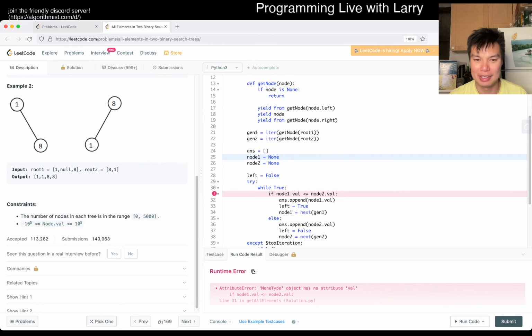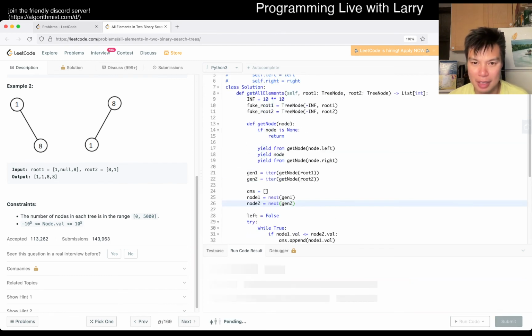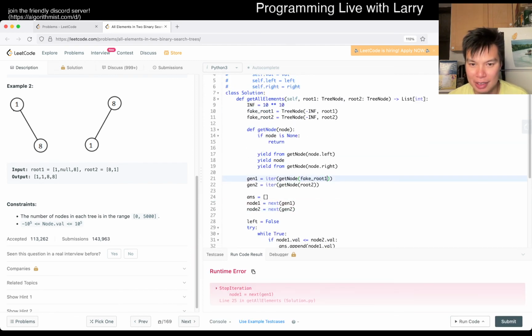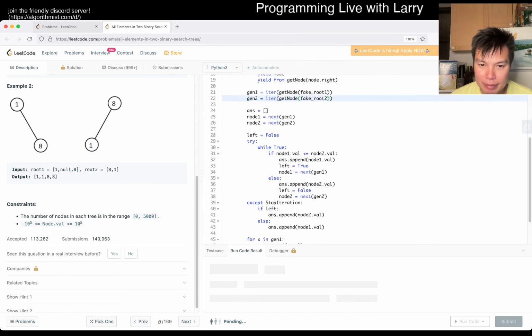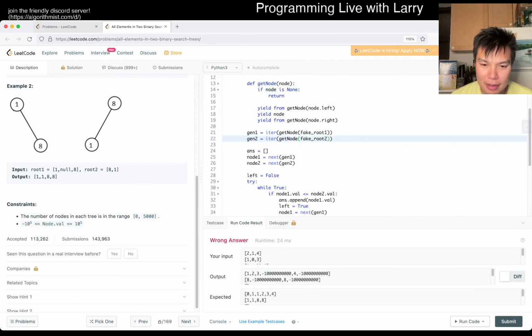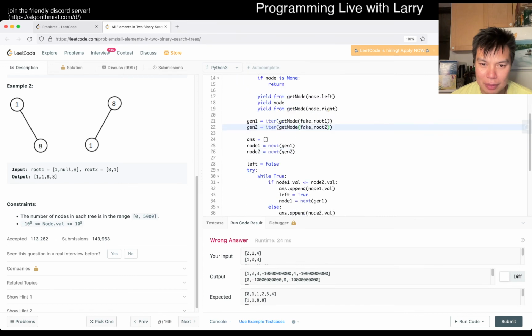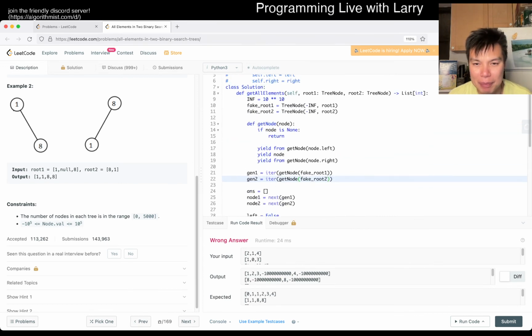Oh yeah, I forgot to put this back, and also I forgot to use this instead. That's unexpected. Why would that not be the smallest right? Oh, because I messed up and I put this on the left. It should be on the right. Whoops.